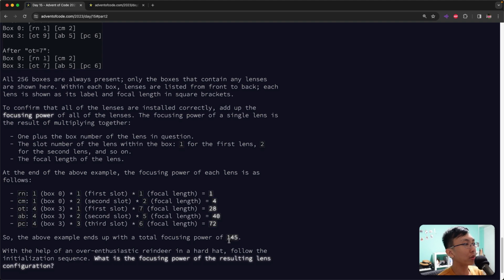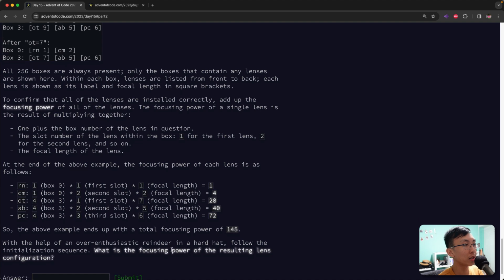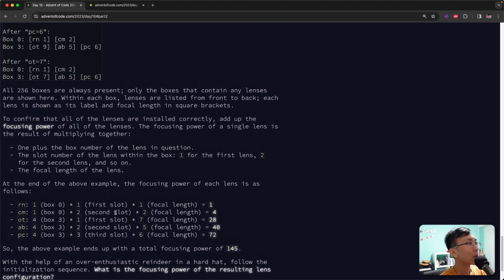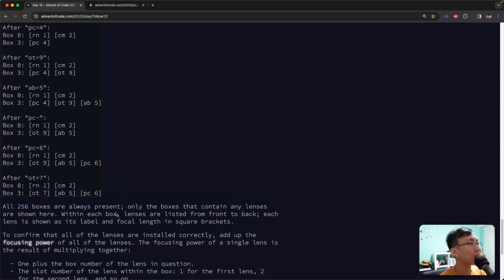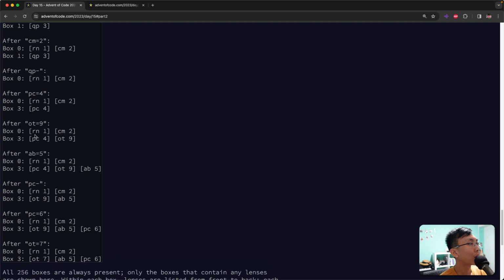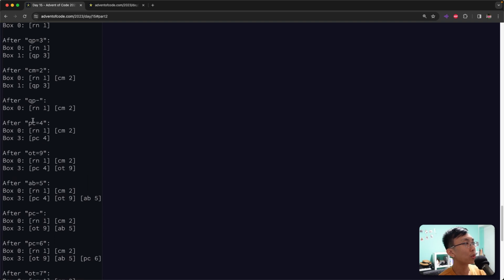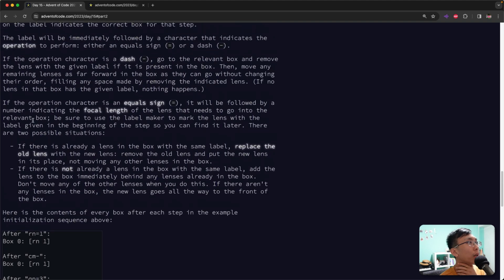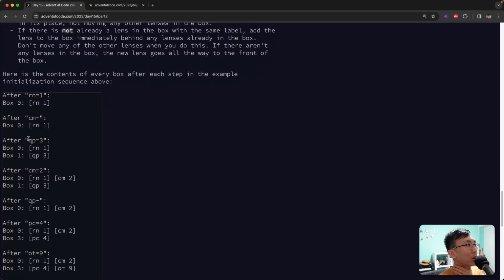With the help of the over-enthusiastic reindeer in a hard hat, follow the initialization sequence. What is the focusing power of the resulting lens configuration? So let's see. How do you know which box it is meant to go into? I still have no idea, but I guess once we decide on qp, it goes to box 1.